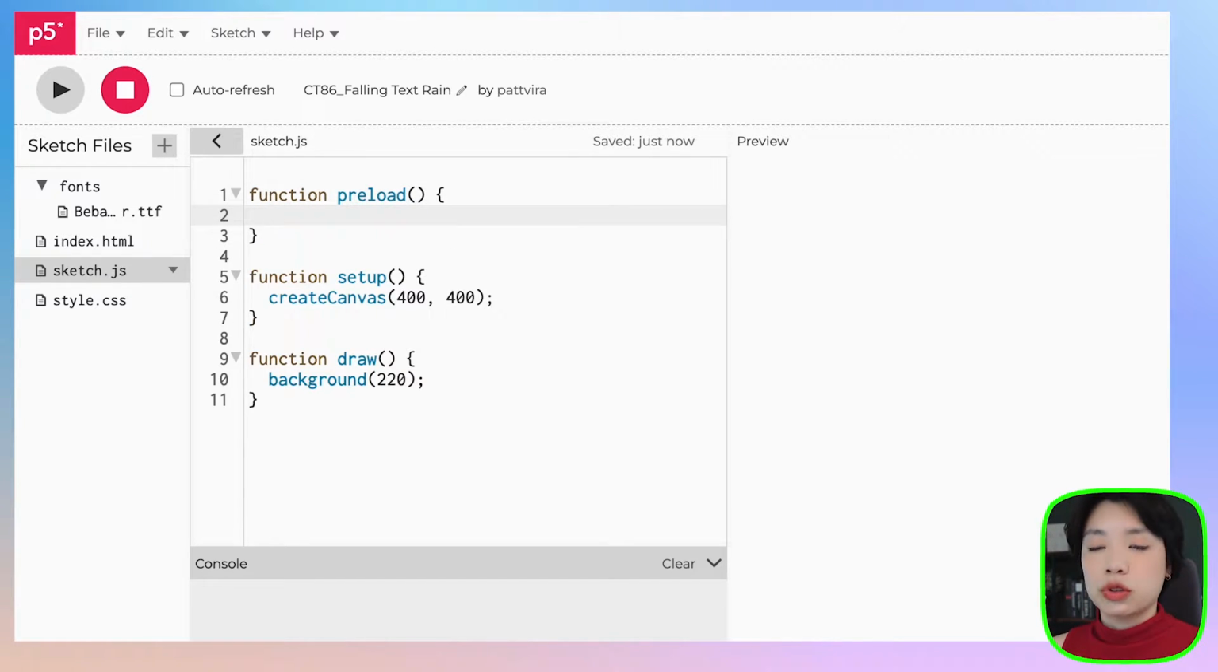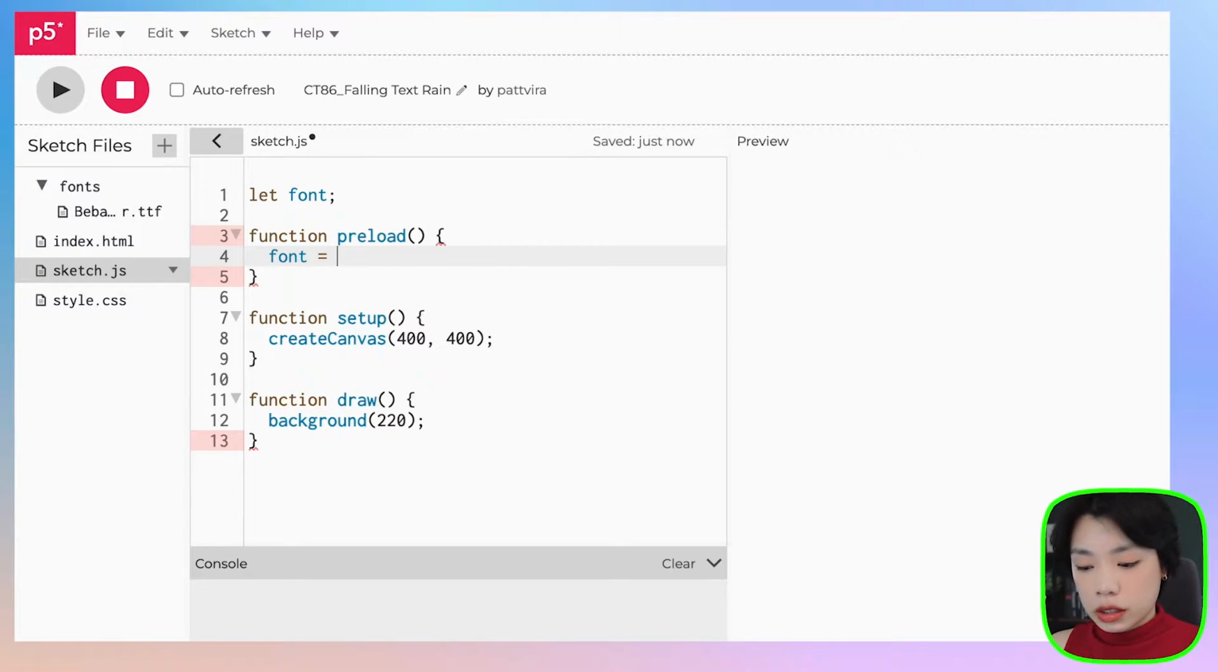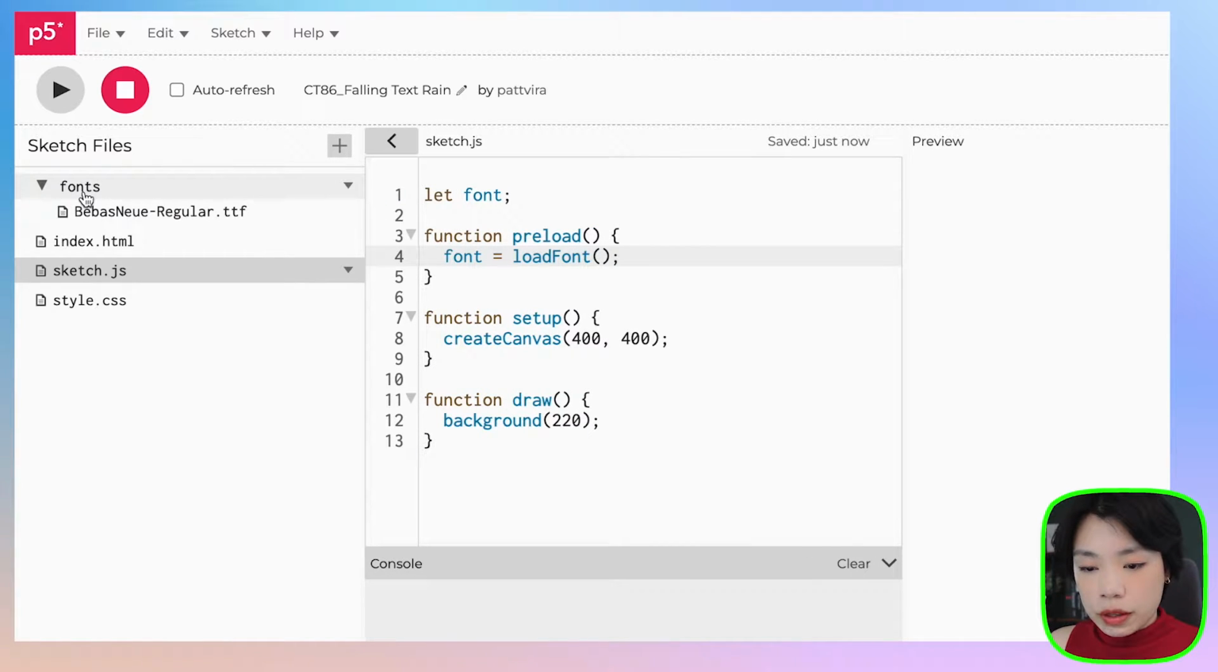And then once you do that, you're going to be calling a function preload, and this is going to allow you to preload the font before you call the program. You also want to set a variable, let's call it font, and then we're going to set font to another function called loadFont. And then inside here, you want to give an argument of where your font file is. In my case, it's in a folder called fonts, and then the file name is called p5.js-regular.ttf. So that's exactly what I'm going to put in here.